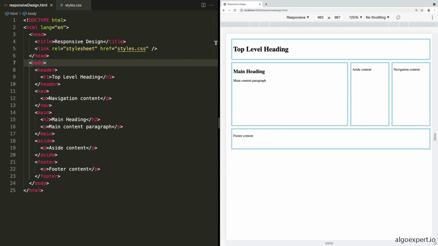In this video, we will be discussing responsive design and how we can use CSS media queries to make our websites more responsive and scale better to different screen sizes.